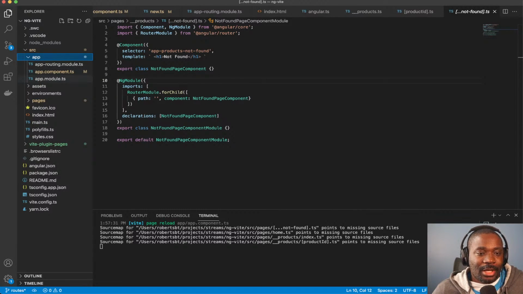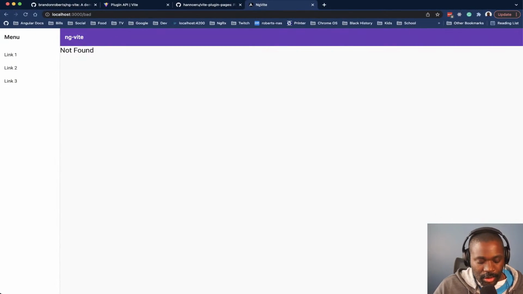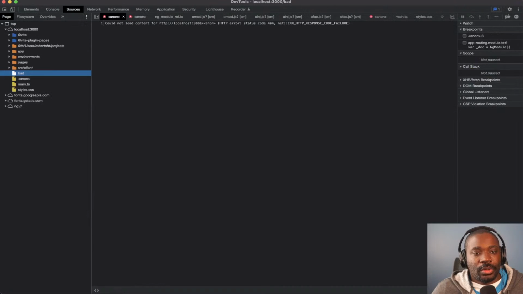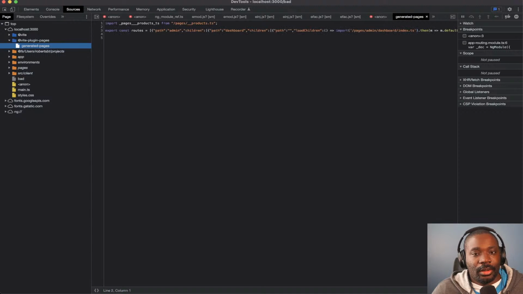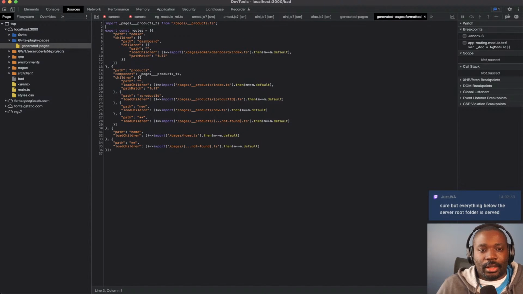But as you can see, I'm not defining any routes. I'm not defining the routes array. And if we look in here in the dev tools and do sources, you can actually see what the generated output looks like. Let's see if we can pretty print that. There we go.